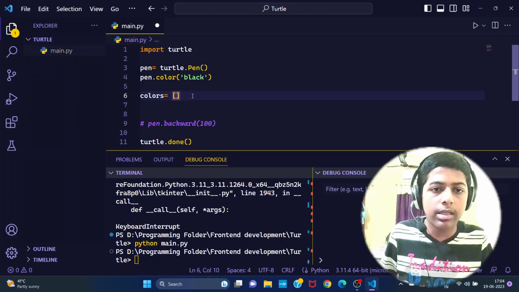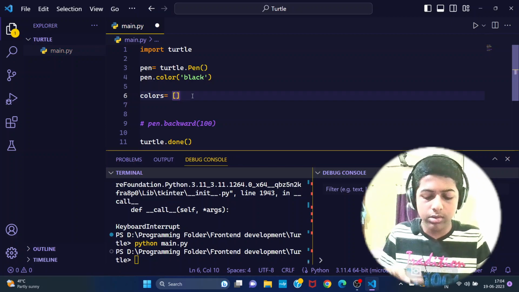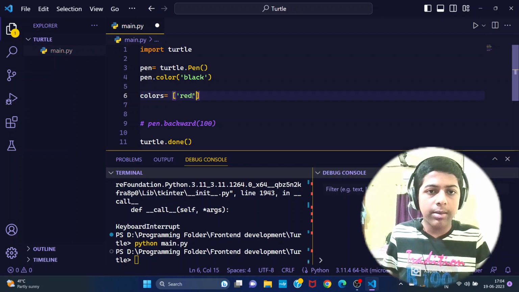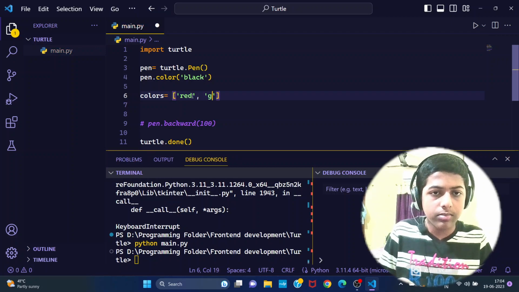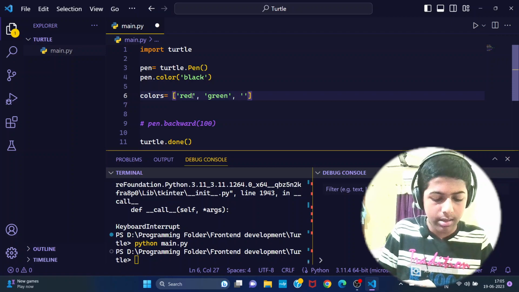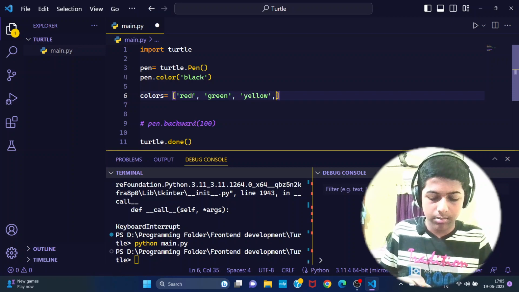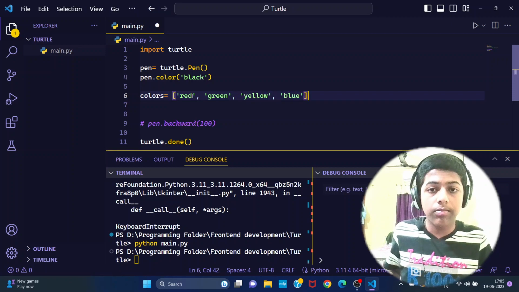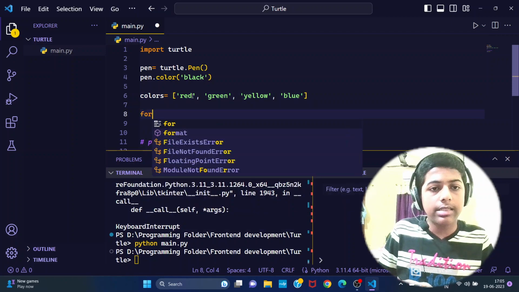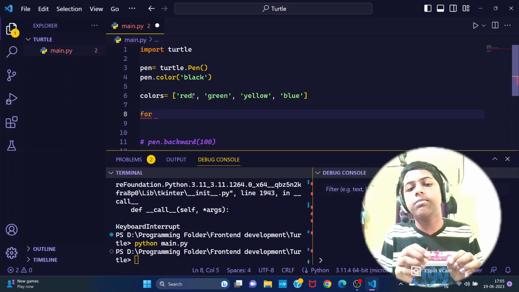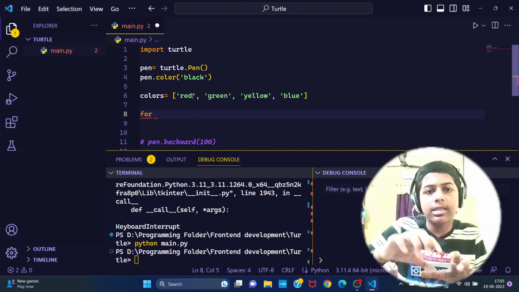In colors, we are going to store the basic colors that we are going to use in this project. So let's give the basic colors here: red, green, yellow, blue. After that, let's make one loop for making all the circles.